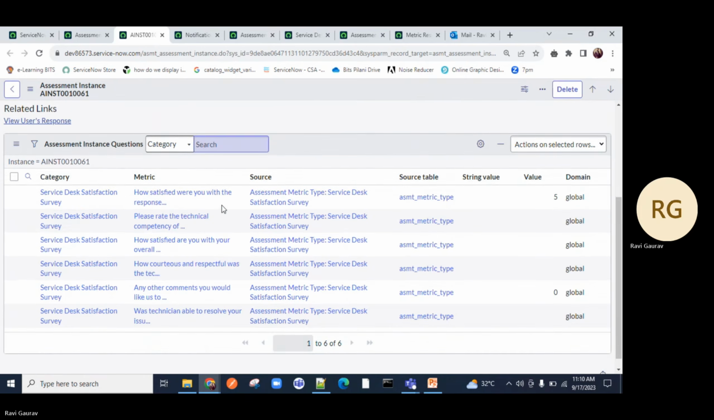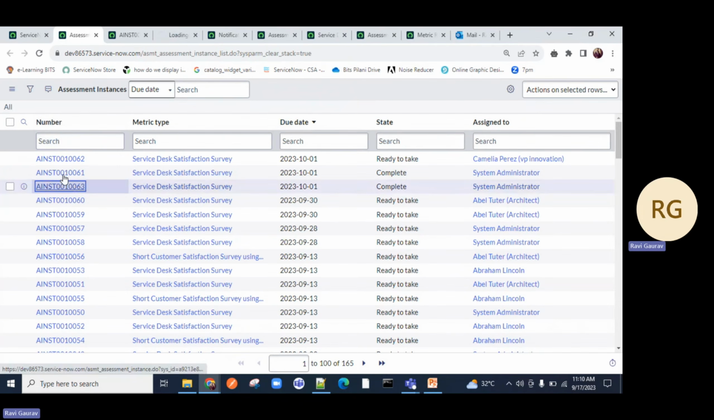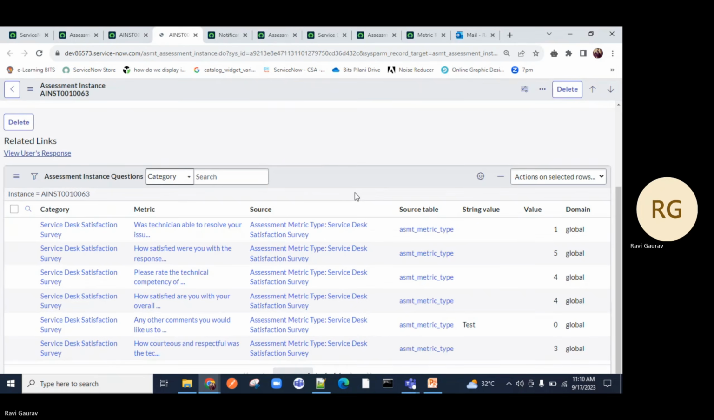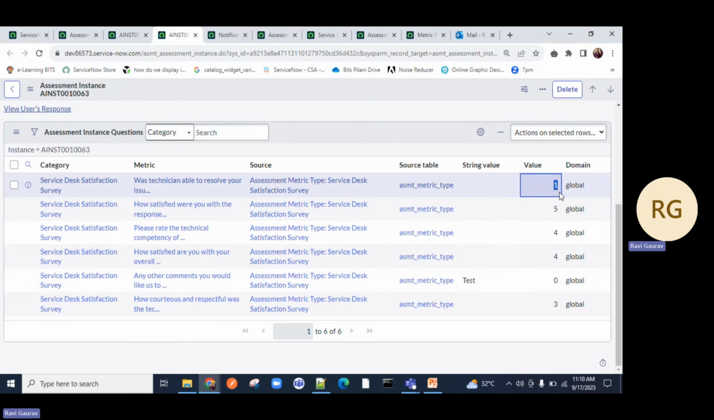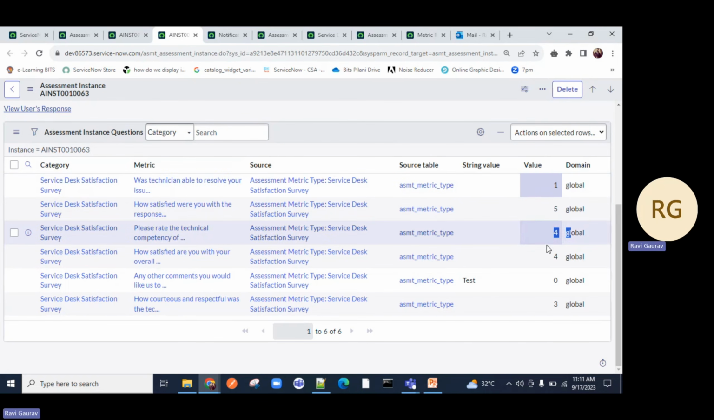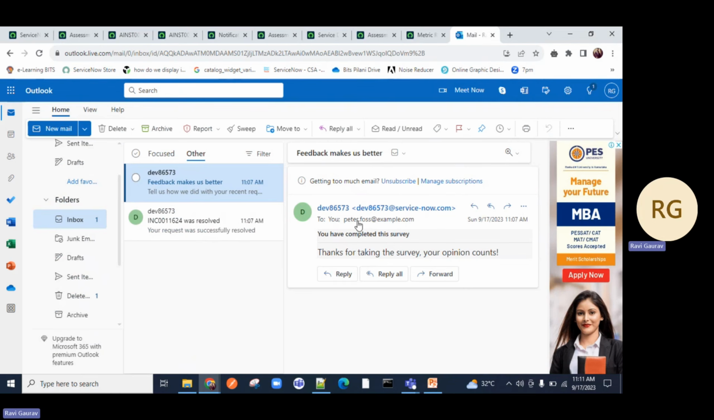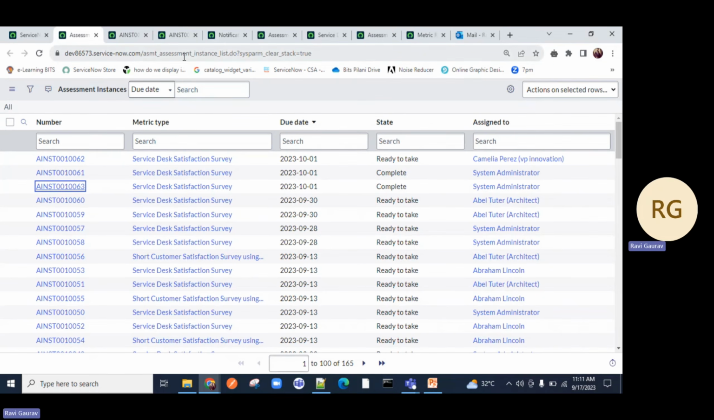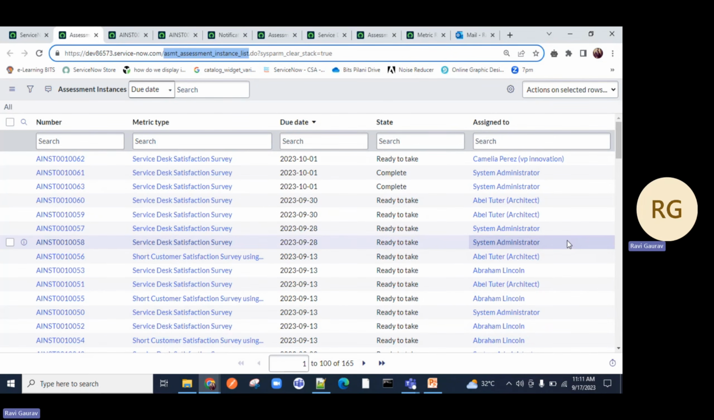Open this system admin, which we did. This one, I guess. See, test value 154403. This is nothing but the rating: the least rating is 1 and the top rating is 5. You can configure this under the assessment instance question. You can see I have put a test also, so I received the test. So we have done with the survey. Once I submit it, it will go back to the assessment instance table, and here it will update it.